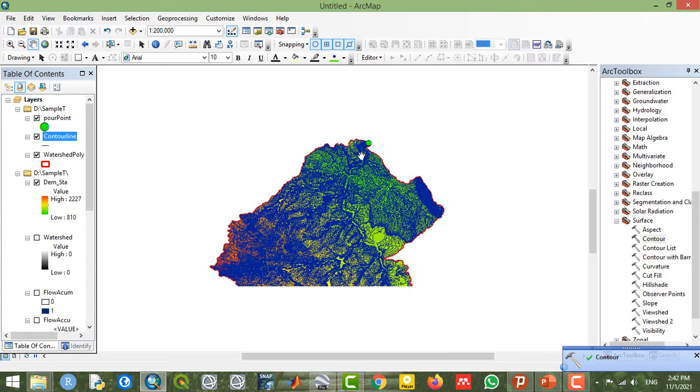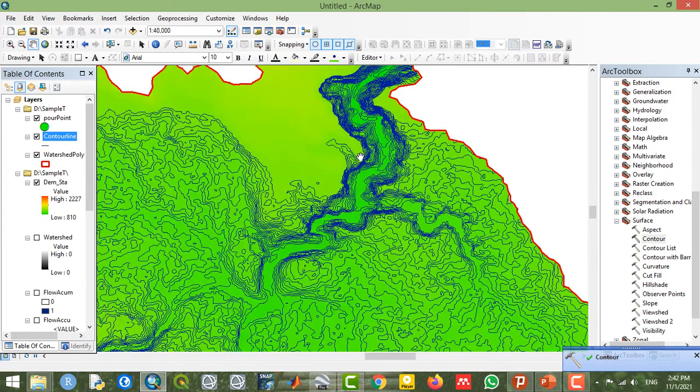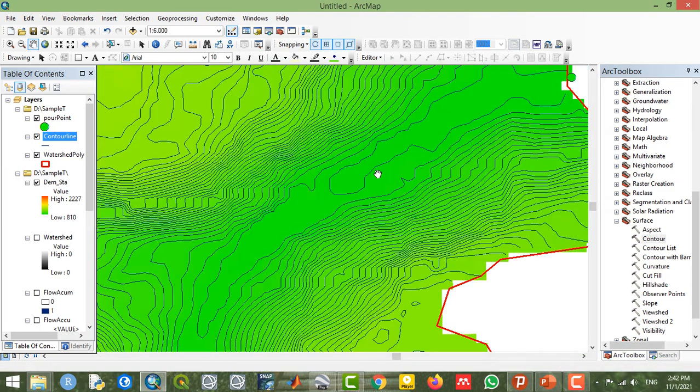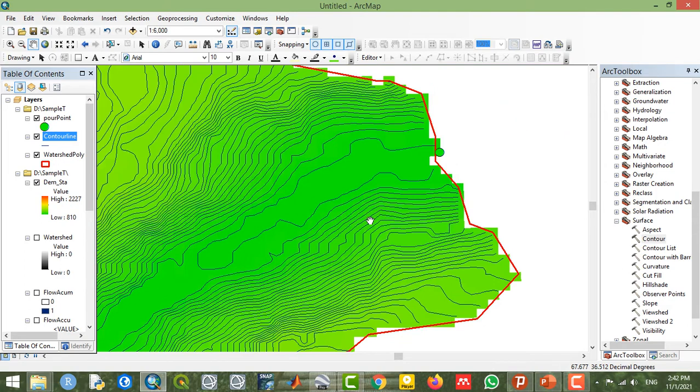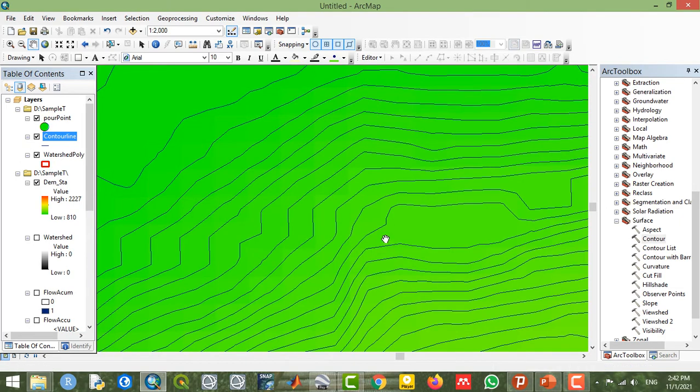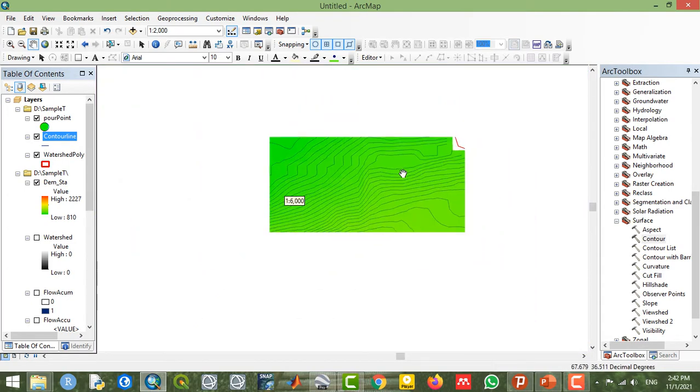So now our contour line is created. Here you can see each line represents a variation of 10-meter altitude, or in each distance between the lines the altitude varies 10 meters here.